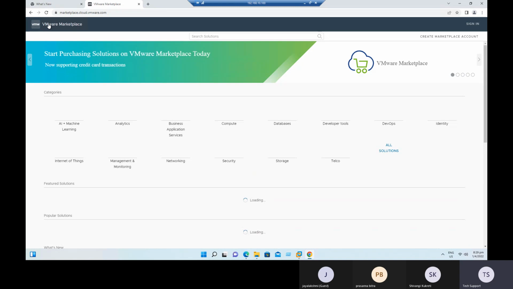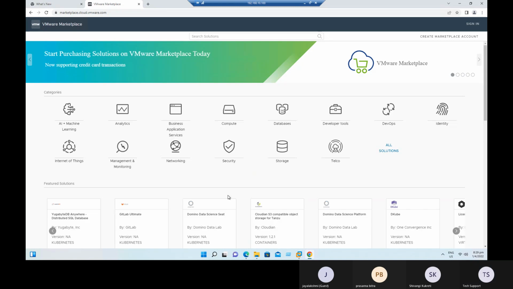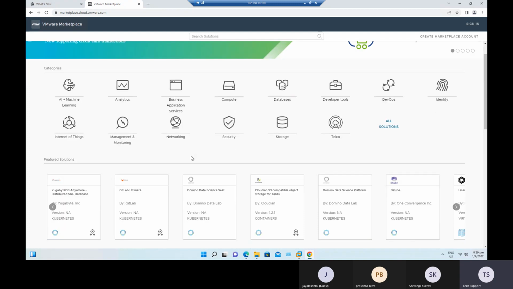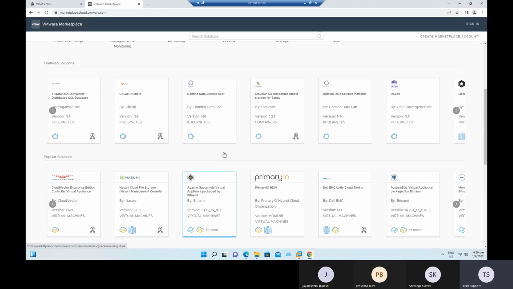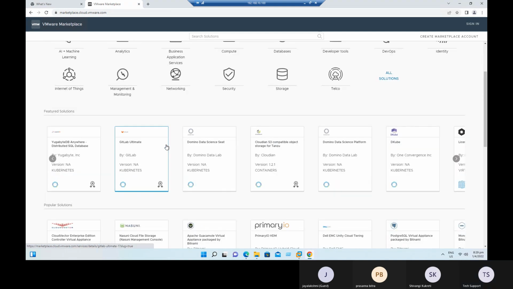Yeah, VMware Marketplace. Previously it was Bitnami, now it has become the official VMware Marketplace. From the marketplace, if you want to download any of the paid services or appliances, or free appliances, you can download all of them from the VMware Marketplace site. All the areas are available, so many categories are available here.